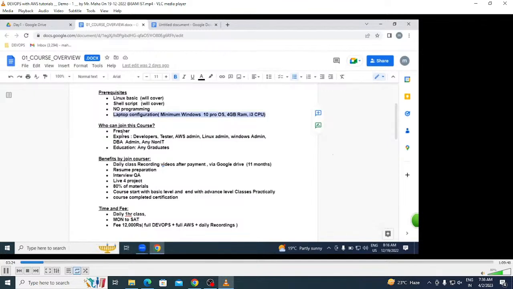So who can join this course? Yes, freshers can join this course. Experienced students also can join, like developers, testers, AWS admins, Linux admins, Windows admins, DB administrators. Any non-IT students, like chemical or mechanical background, can also join. Graduation is a must. Any graduate like BTech, MTech, MBA, or BSc computers, any degree is the minimum qualification.